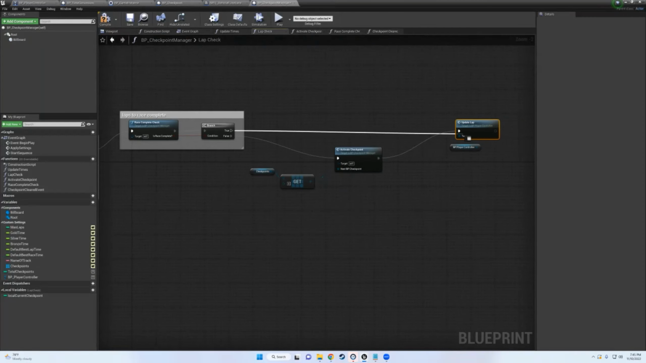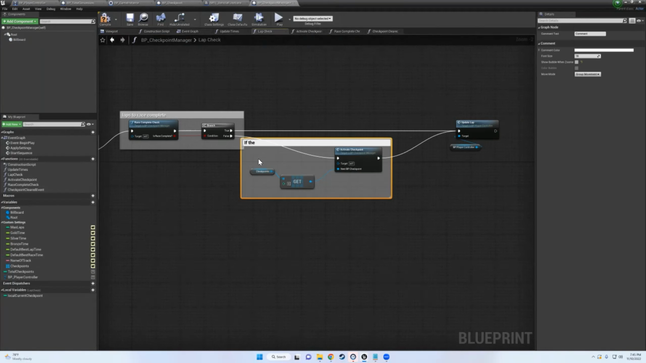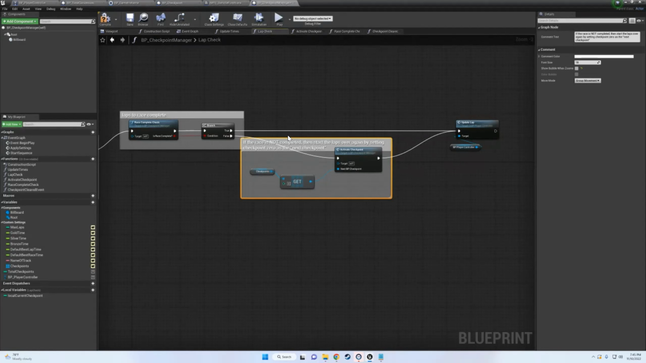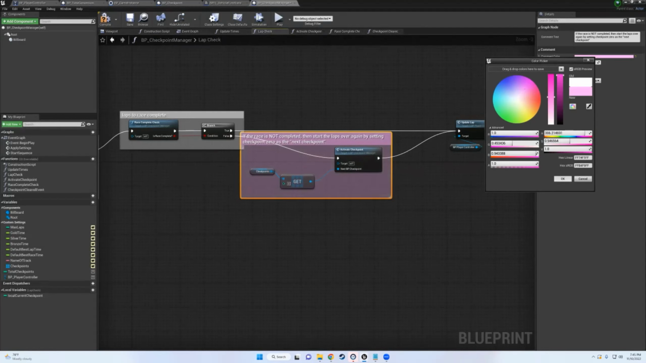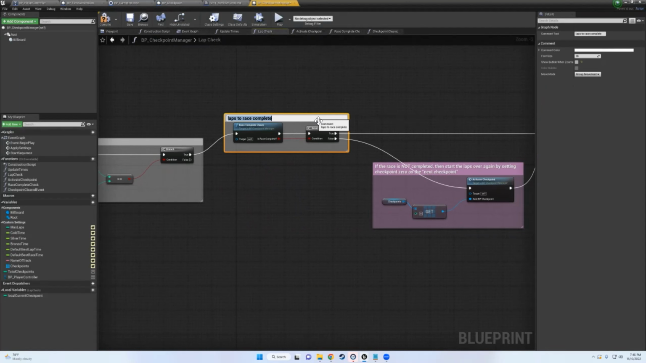But if the race is complete, then we do not activate, sort of like reset it. We just say, nope, the race is done. So this is sort of like, if the race is not completed, then start the laps over again by setting checkpoint zero as the next checkpoint. That's what this is doing. And this is basically like, is it the last checkpoint? Check to see if it's also the last lap, making the race complete.